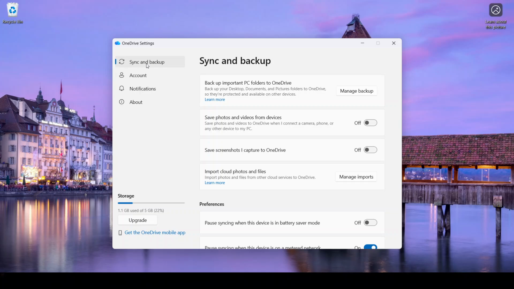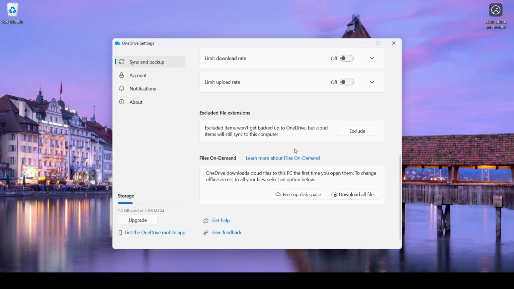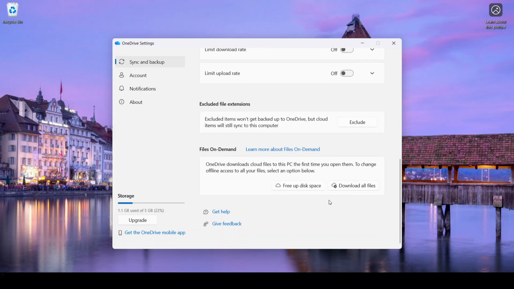You'll find a section called Files on Demand. This feature allows you to access files directly from your OneDrive without having to download them to your device, thus saving significant hard drive space. Make sure the checkbox next to Save Space and Download Files as you use them is selected. If it's not, go ahead and check it.